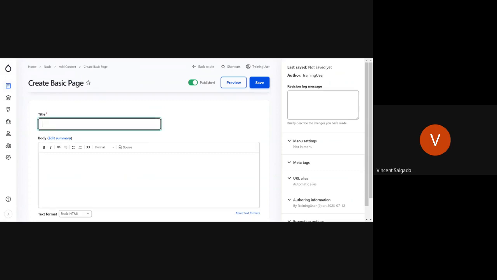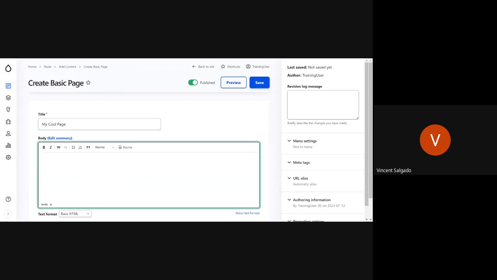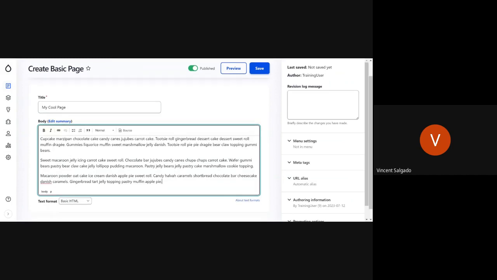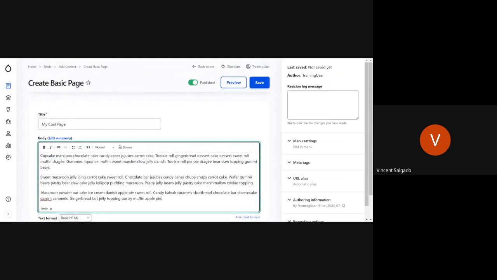So for this one, I'm going to call this my cool page. In the body, I'm going to throw in some lorem ipsum. Again, I'm just going to grab what is here from a lorem ipsum generator. Throw it in here. We're good here. A basic page doesn't have much to fill out. It has a title and a body. That's good. I want to start there.